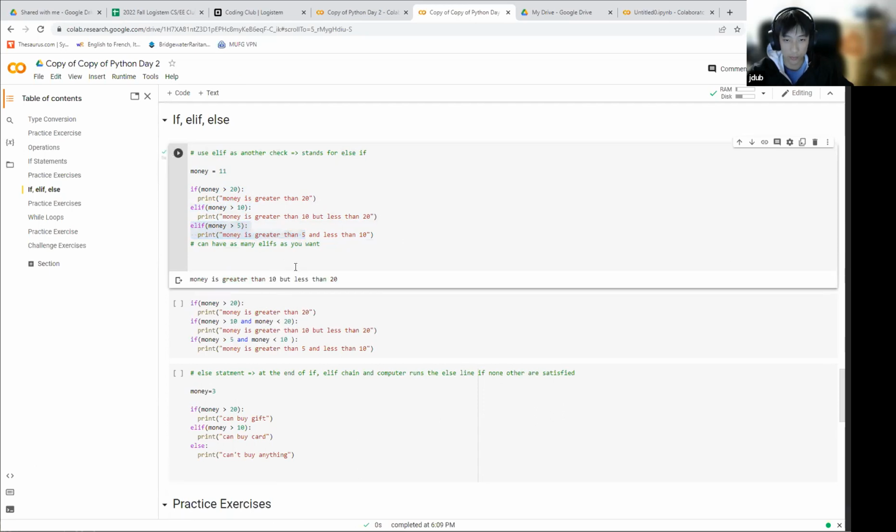If we run this, you can see it prints out money is greater than 10, but less than 20, because 11 is not greater than 20, so this is false. But 11 is greater than 10, so this is true. It runs this, and then it exits this whole conditional. If we set this to something like 6, you can see it prints out money is greater than 5 and less than 10. So it prints out this one right here, because this is false, and then this is true. So it will run this.